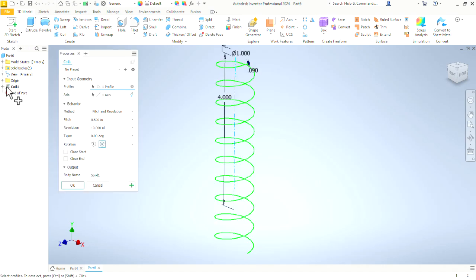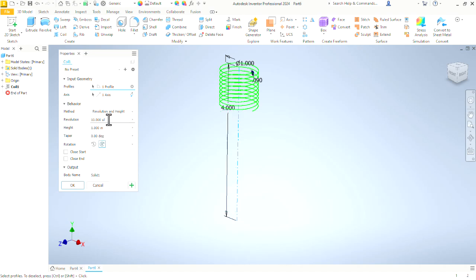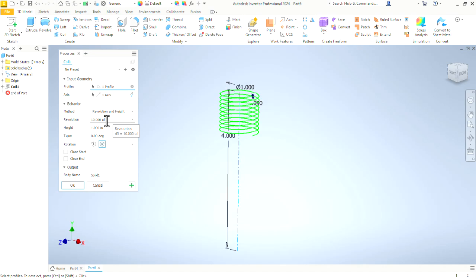But let's go back and edit. We can dig in a little bit more to what some of these other features are. Instead of pitch and revolution, let's go with revolution and height. See, here I have 10 revolutions. I'm defining the number of revolutions that I want, and then I can tell it how tall I actually want this spring to be.